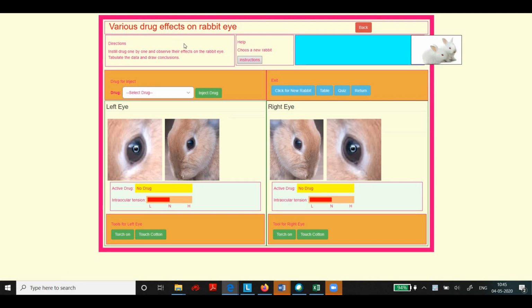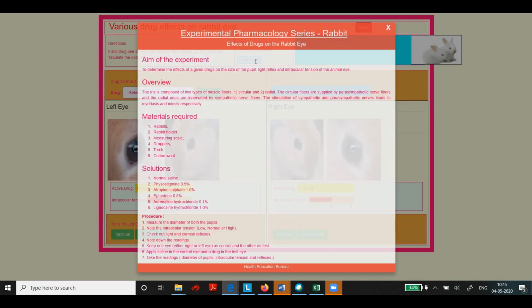So here you can see, first we are going to observe the various drug effects on rabbit eye. So here the direction provided is to instill the drugs one by one, observe their effects on the rabbit eye, tabulate the data and draw conclusions. Let's quickly go to the instructions.